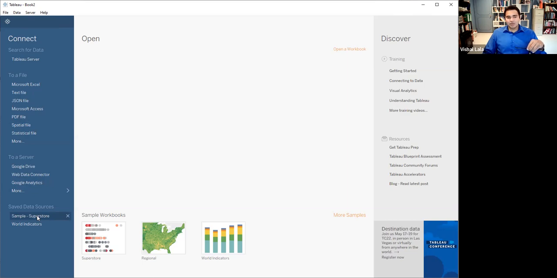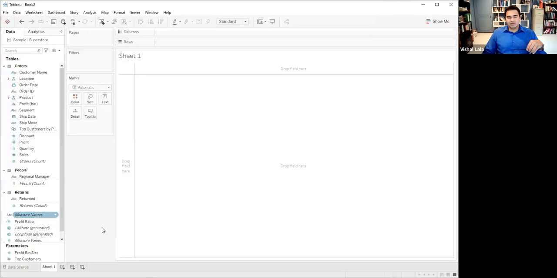This is called the sample superstore dataset. If I go to the left and click on sample superstore, it will fire up the sample superstore dataset. There you have it. Now we are in a worksheet view of Tableau. Before we do this, let's go one step back to the data source view.